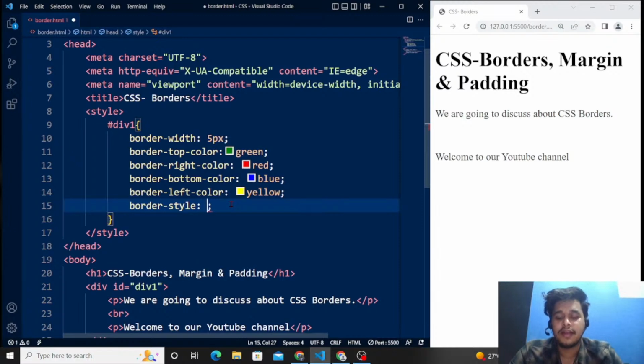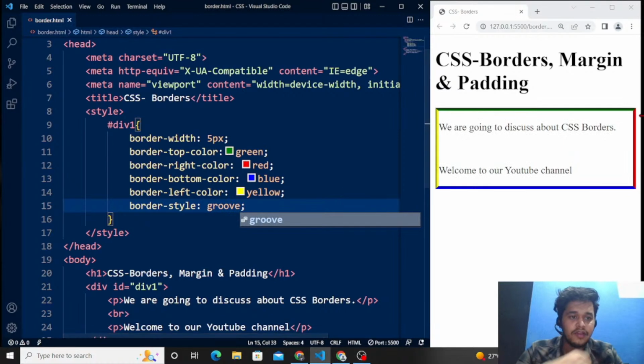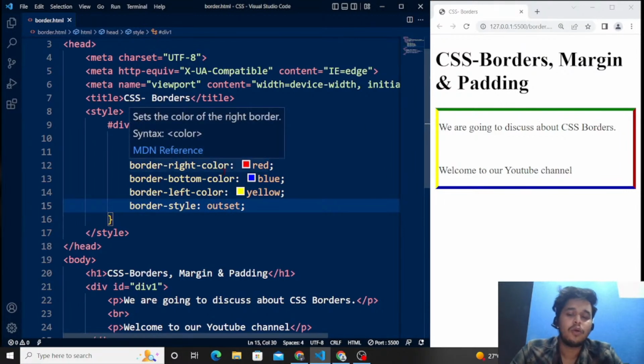So other than that, we can use the groove value here. Save it. And here you can see groove. Similarly, we have other values as well like inset. You can see the inset and we have outset as well. So we'll write over here outset once, save it. And here you can see this is the outset value. So this is how we can manage the borders present on any element.